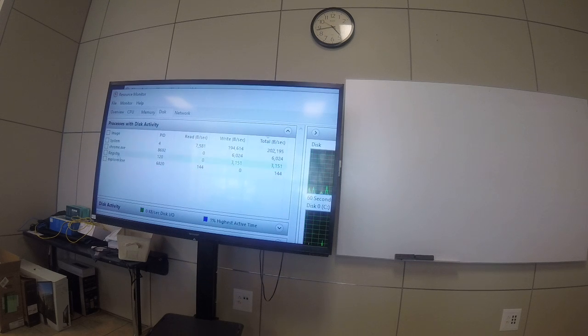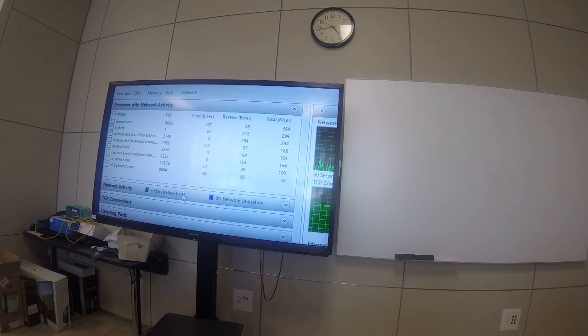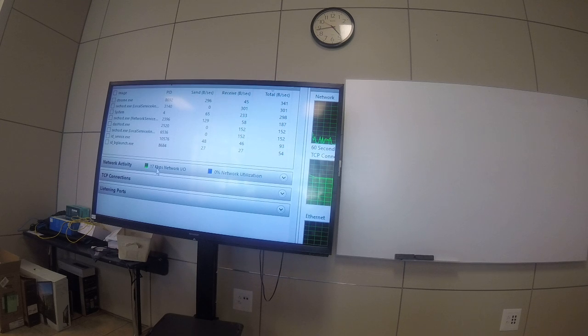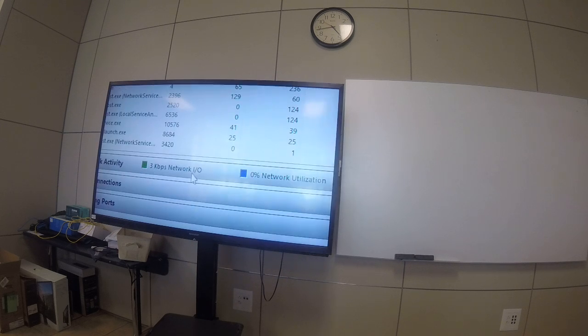And then processes with current disk activity. And we can look at our network utilization. Right now we're not doing anything. And we do have some network I/O going on.